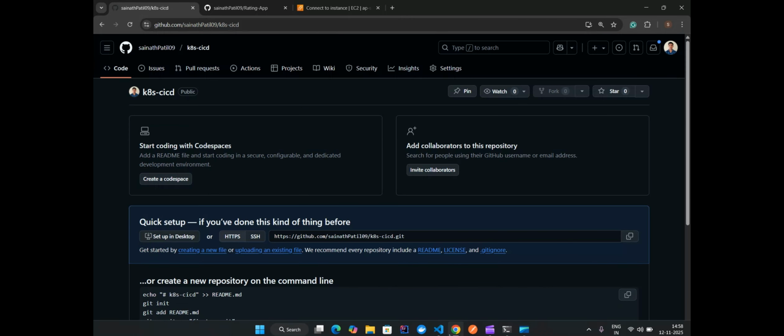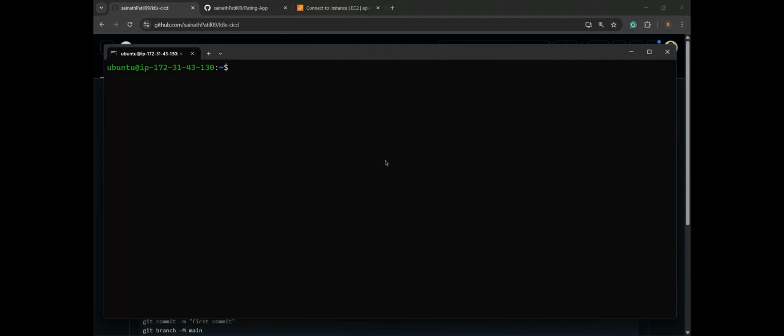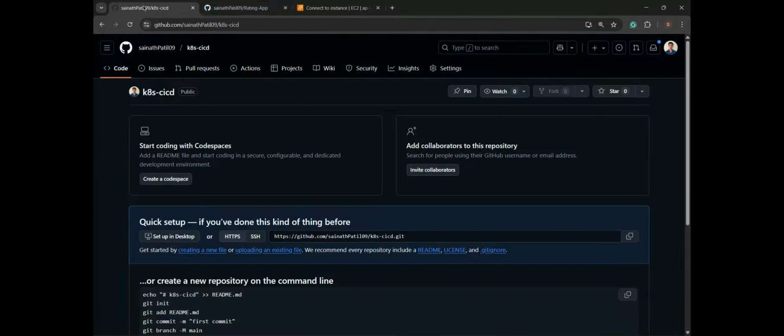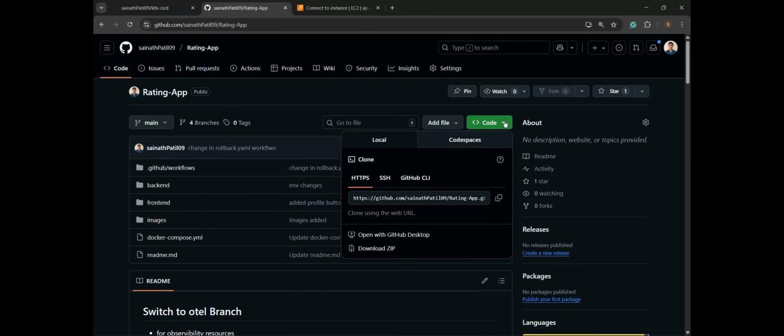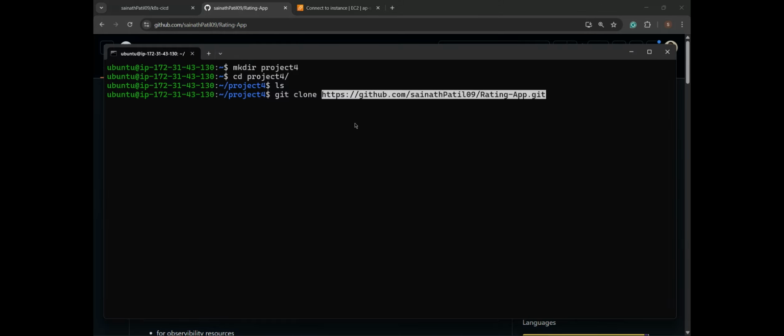So our repository is created. Now in our server, let's first make a directory. So over here, git clone, we will clone this repository. Here our entire code is present, like our YAML files and all. So what we will do is we will take this URL, git clone, and paste it over here.